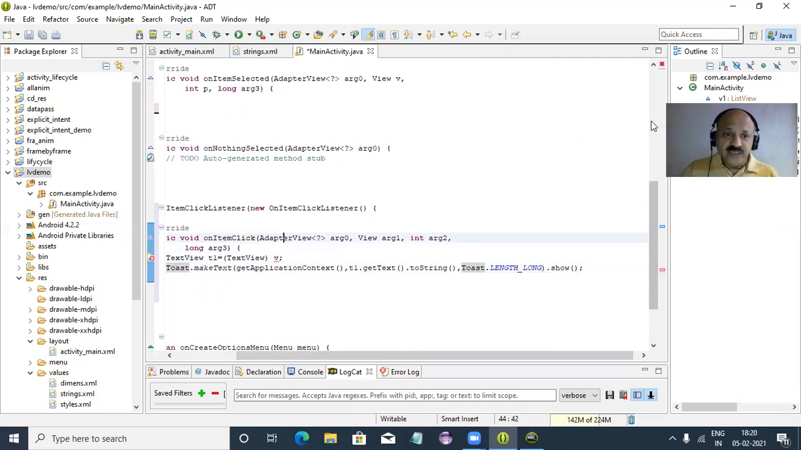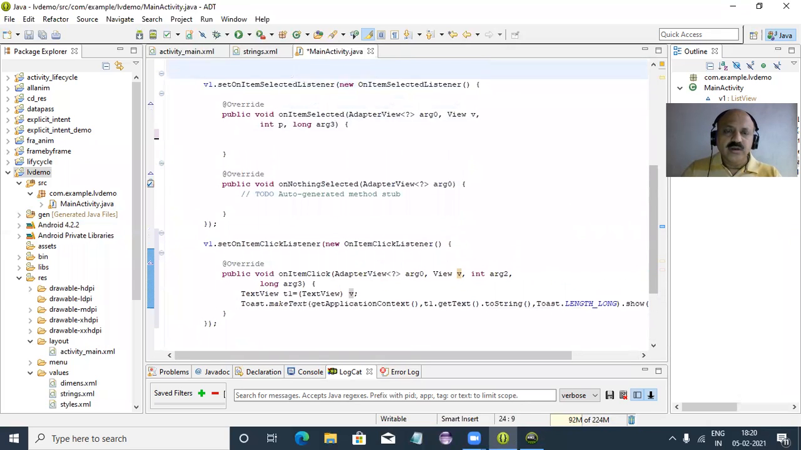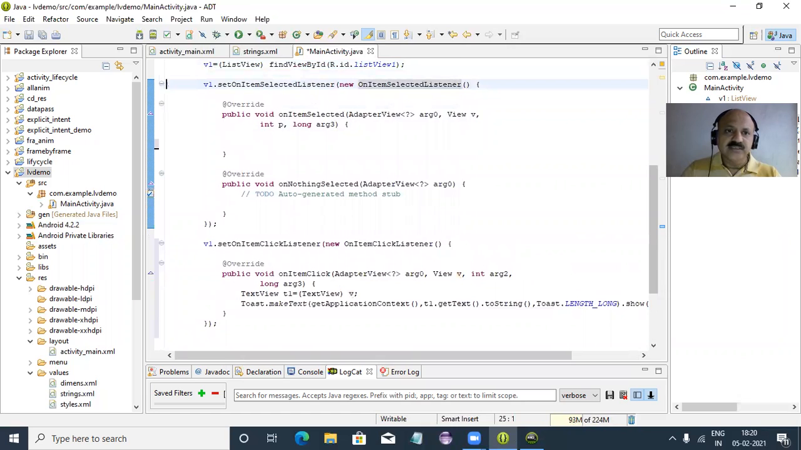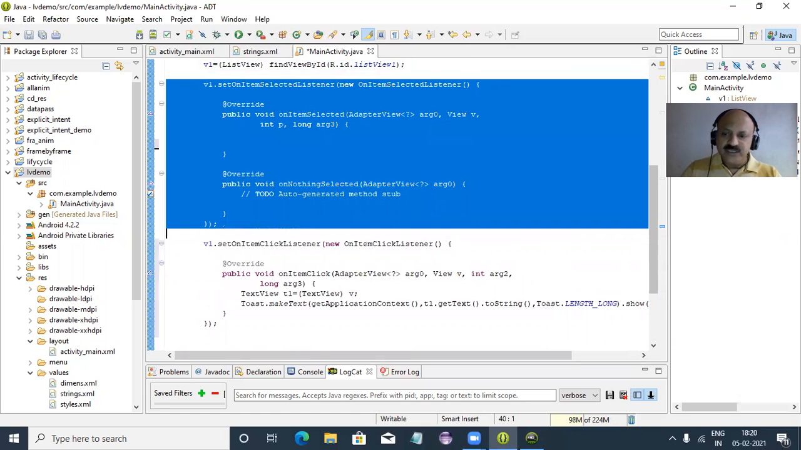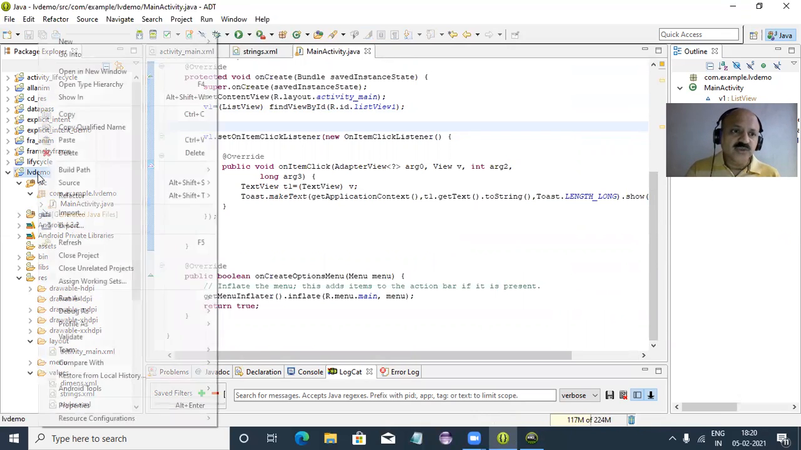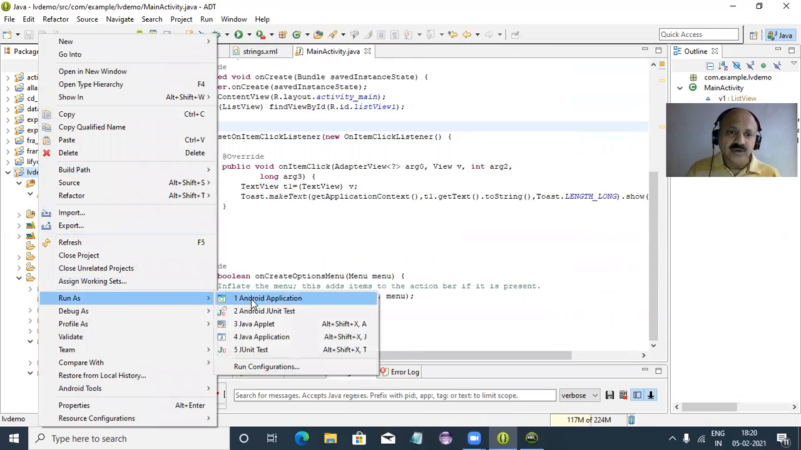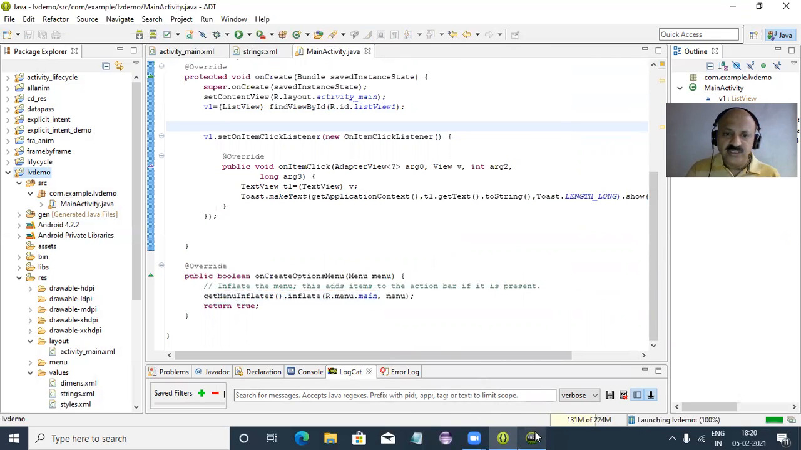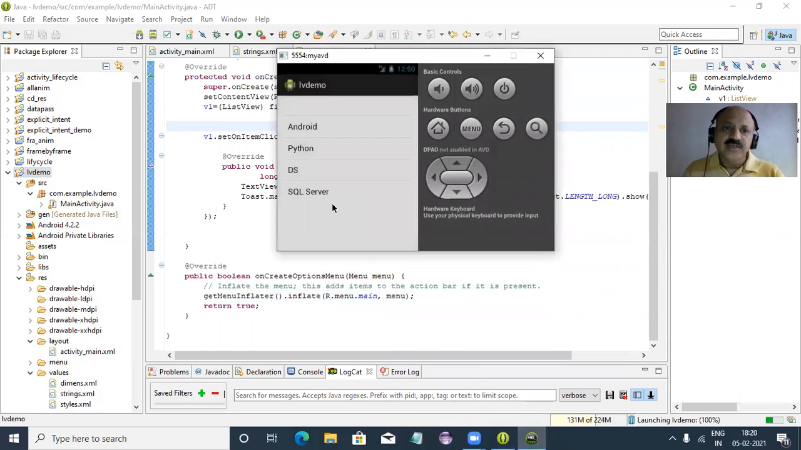So here, yes, v is the view here where we can change. And what to do? Here we can remove these selected listeners. So I remove and save, and let us compile and see whether it prints or not. So the list is bound, but that is not displayed. So that is a problem. So let us check again.